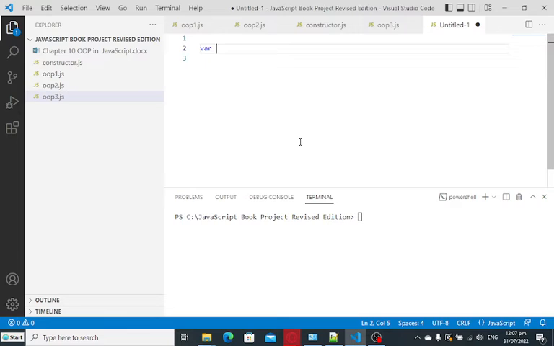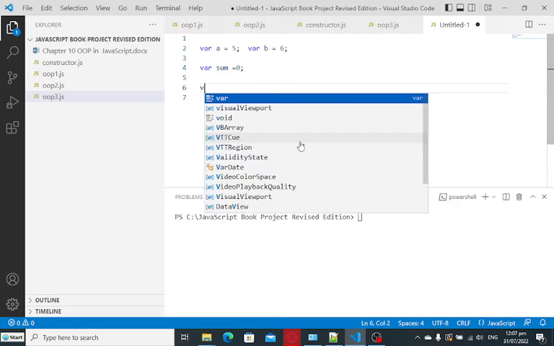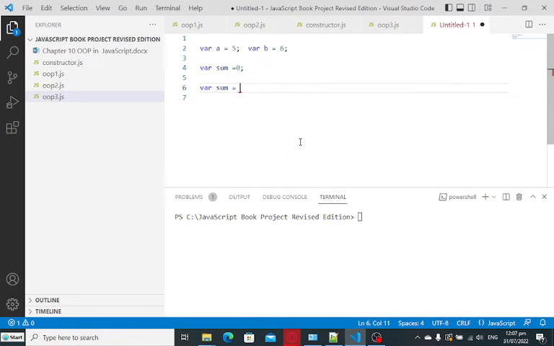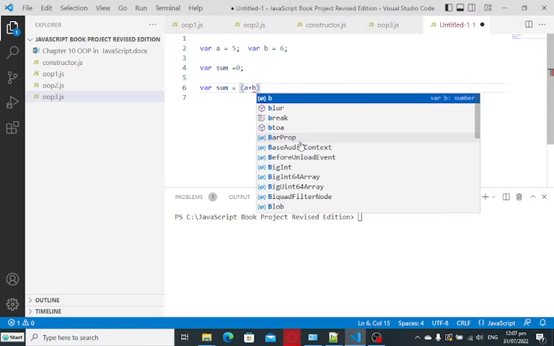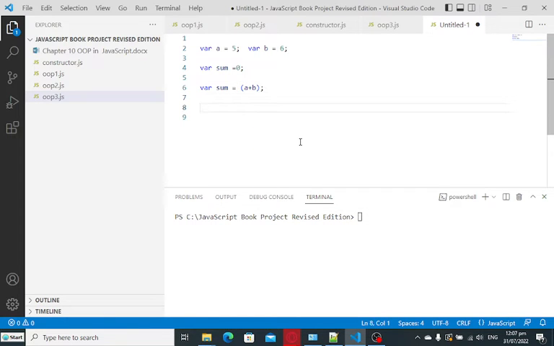So we have var A, let's say we have 5, var B, let's say we have 6, and then we have var sum as our assignment statement, and I initialize it with 0. So var sum equals open and close parentheses A plus B. Basically this program will add the sum of variable A, which has a value of 5, and variable B, which has a value of 6. So 5 plus 6, we have 11.